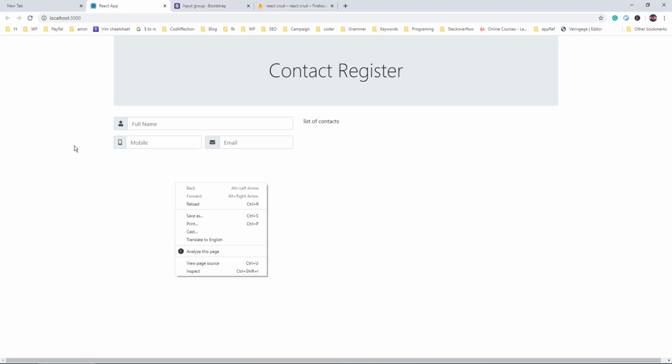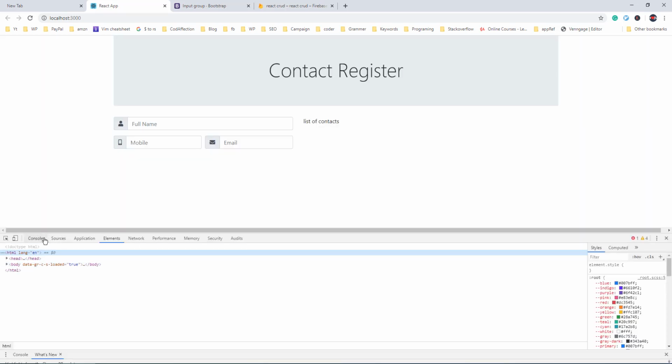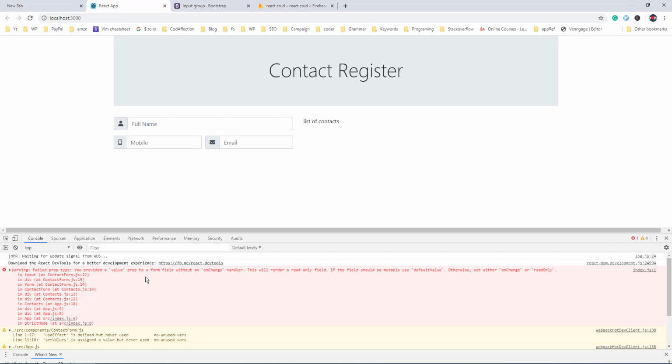That's it. Now if you inspect this application, you could see this error: you provided a value prop to a field without an onChange handler. Since we have set values for these input controls from the state variable values, we have to add an onChange event also. Currently, if you enter values into these input controls, nothing will happen. In order to populate these input controls, we have to handle this onChange event.